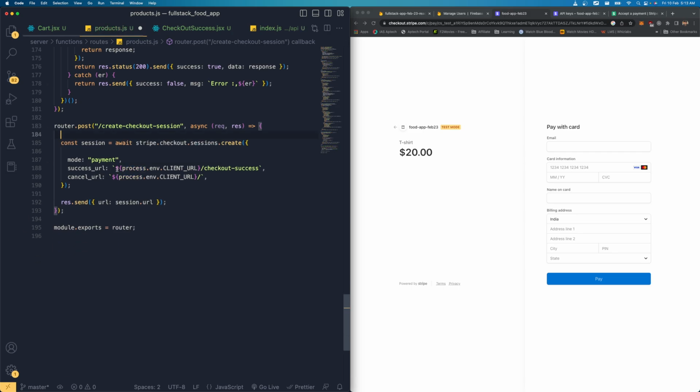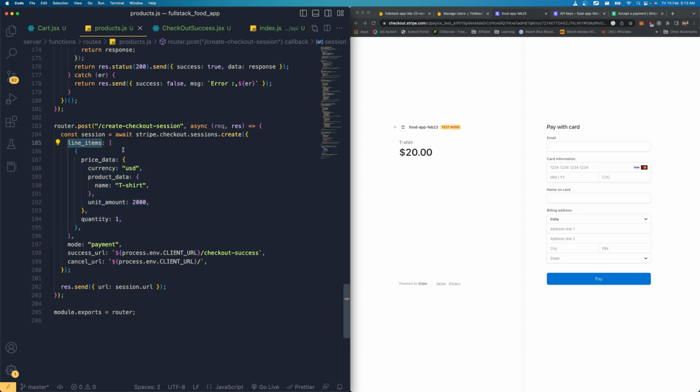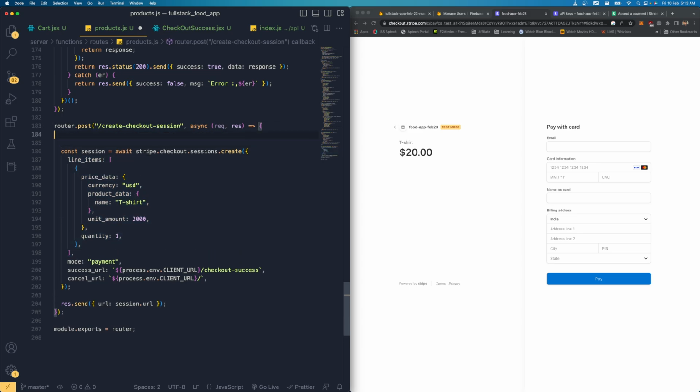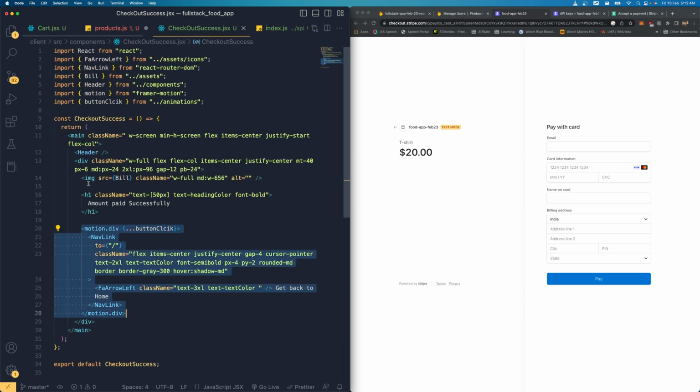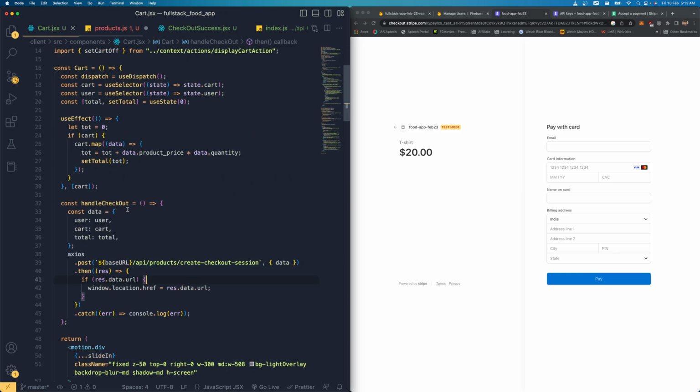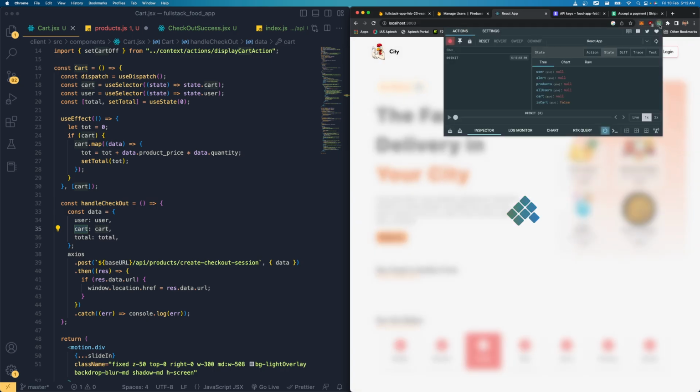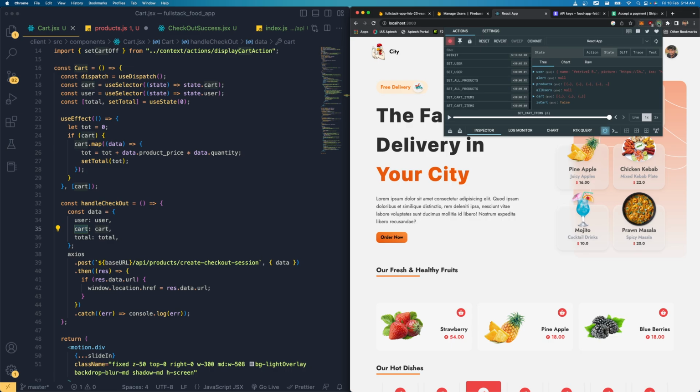Let me do control Z. Let me copy this object, make sure that object is exactly the same. So const our own line items equals request dot body dot, we are sending the object in the name as data. Inside the data we have the cart. Okay, inside the cart, if you go back over there, still it's loading. Here inside the cart only we have all the items and everything.